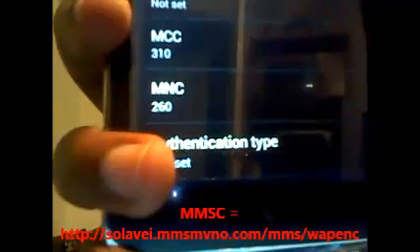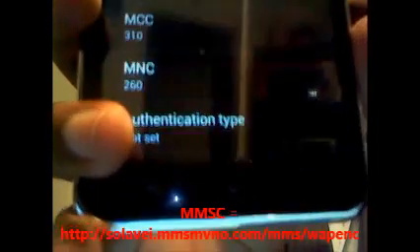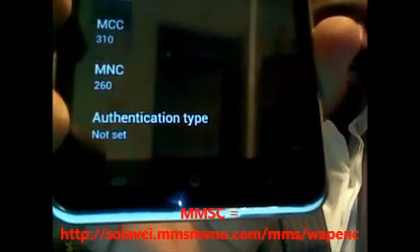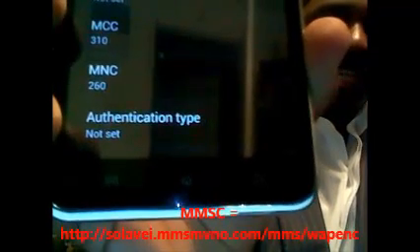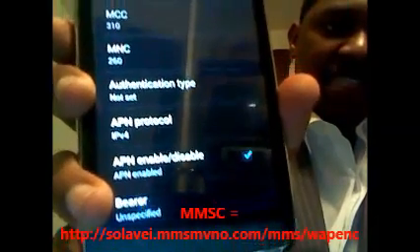You see here where it says MCC 310 and the MNC, those should already have 310 for your MCC and 260 for your MNC. So you don't have to worry about that, okay? Everything else, you leave it as is.